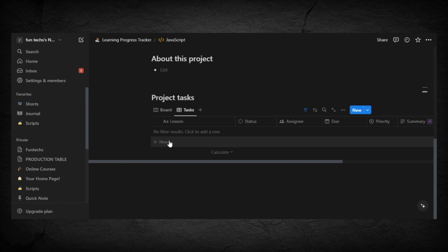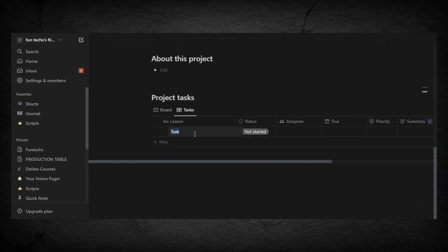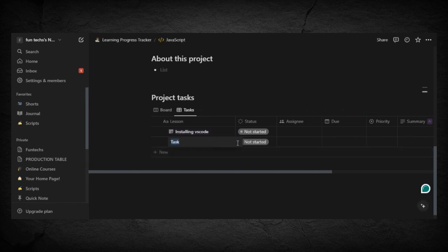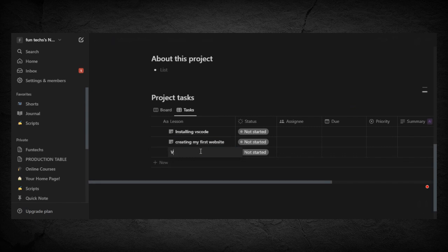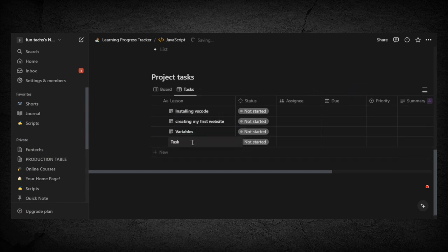You can click on the new tab to add a new lesson. So here we are adding lessons. So I'll add my first lesson over here. So my first lesson can be installing VS Code, and I'll press enter. So I can also add another lesson, so just add your lessons. So after installing VS Code, I can write creating my first website. So after this, I can have variables. So let me just add the lesson. So once I'm done, I'll get back to you.